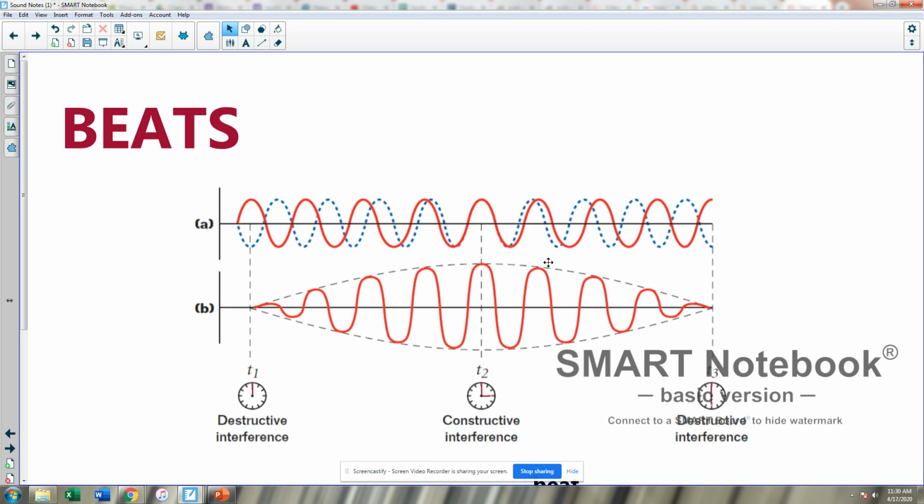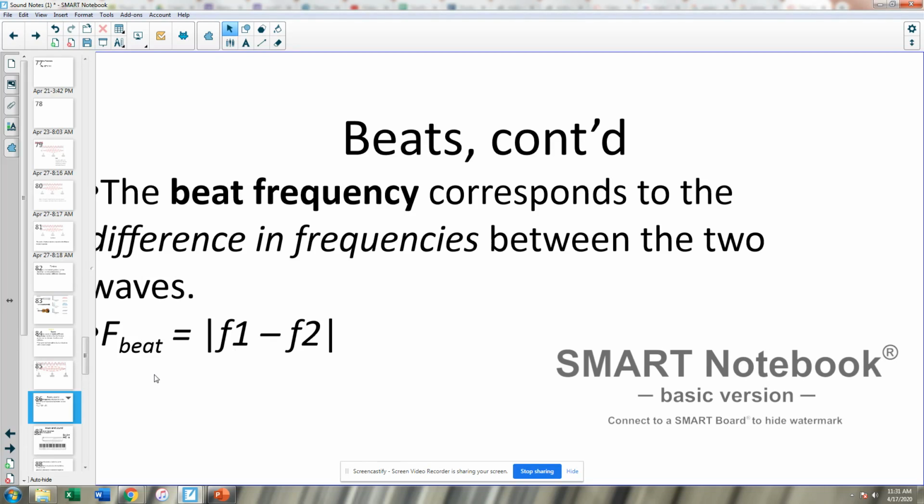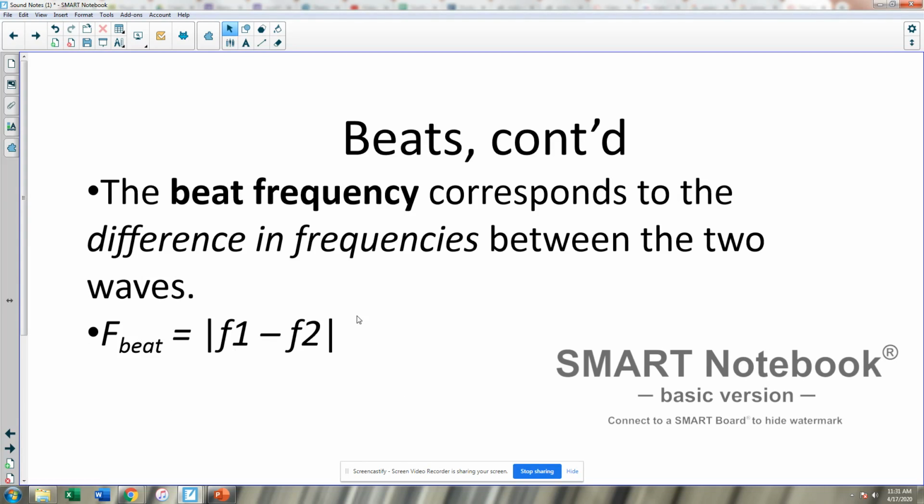So what's the frequency of this larger wave? Well, it's always just the difference between the two. And that's what you hear as a wah, wah, wah, wah when something's out of tune. By the way, the equation for beats is that the difference between the two frequencies is called the beat frequency. So whatever two frequencies you're hearing, the absolute value of the difference between those two is the beat frequency.